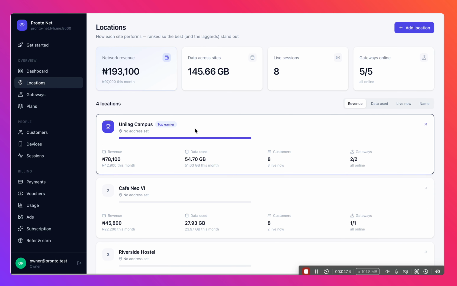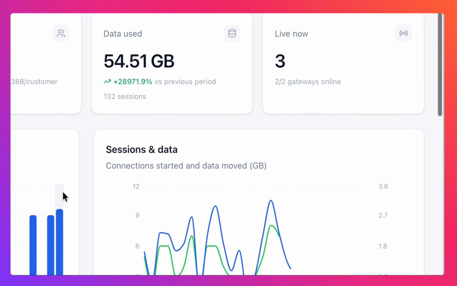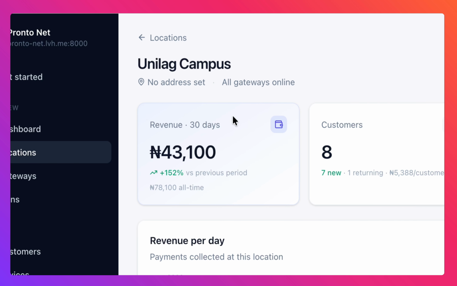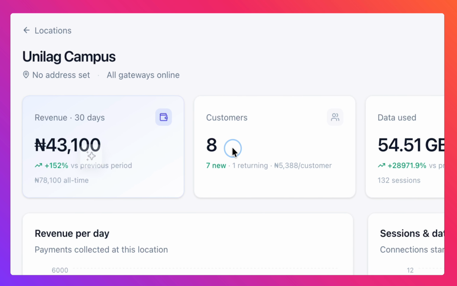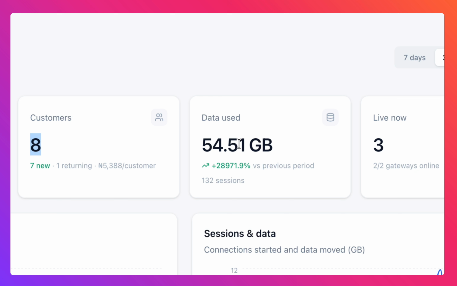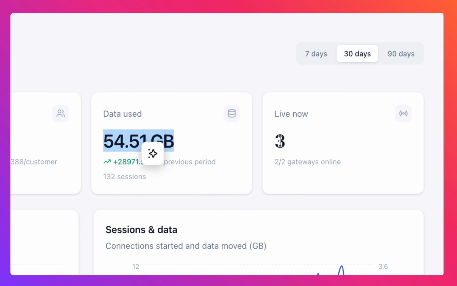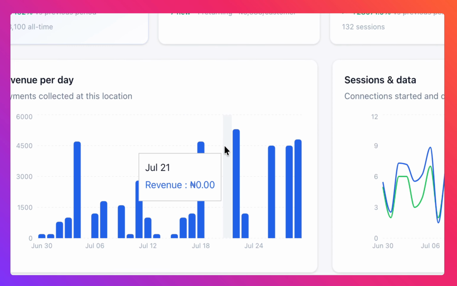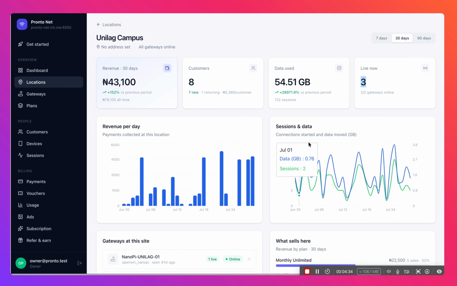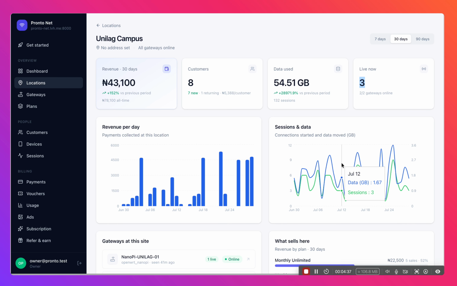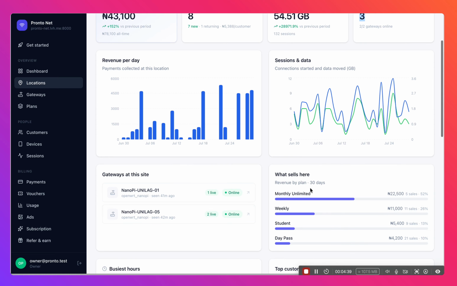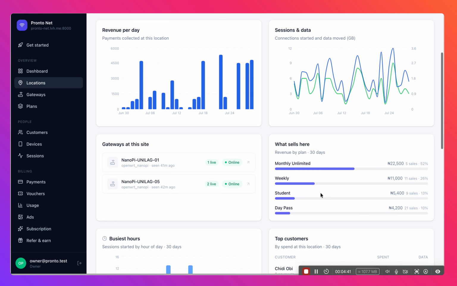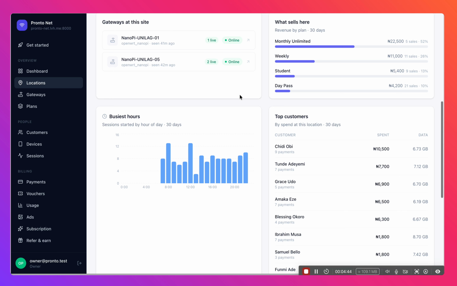So let's say we can see the full details of the location by clicking this, and this also gives you the breakdown of how much this makes per location, the number of customers, the amount of data consumed, users active right now on that particular location, then the revenue per day over time, sessions, download, upload. You have the gateway per site, you have what you sell, like the data you sell, and the busiest hour of the day. This helps you make certain decisions.